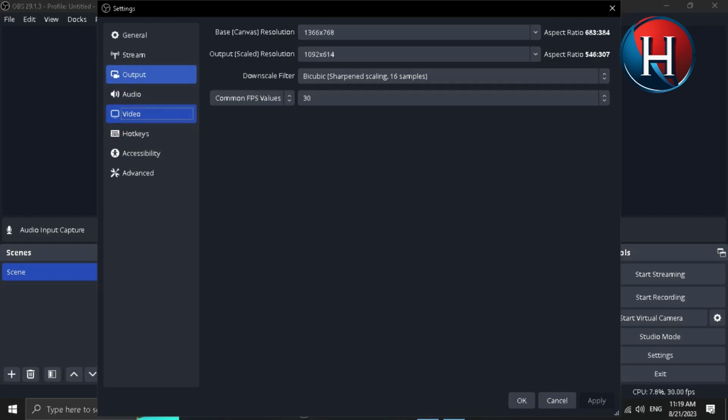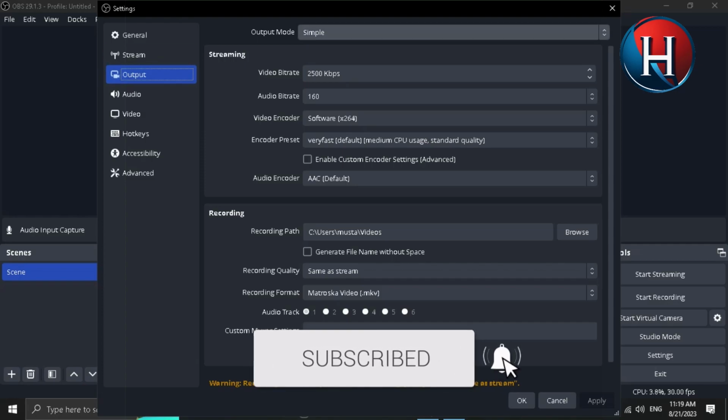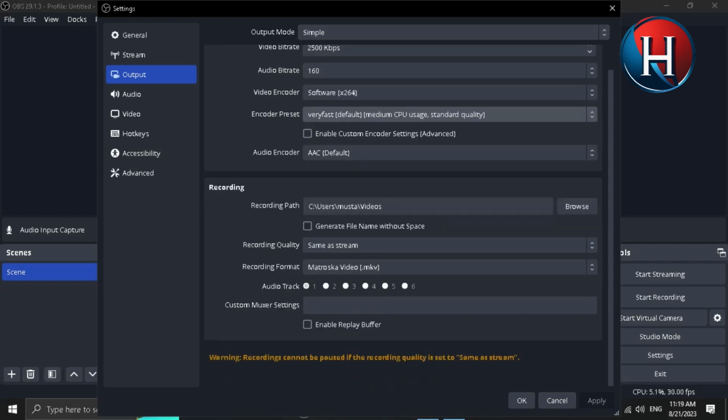You can always see the output, and here you will see the output mode, simple, advanced, and here you can change the video bitrate, the audio bitrate as well, the video encoder, and you can see right here the audio encoder as well, and you can edit all of that the way that fits you right.